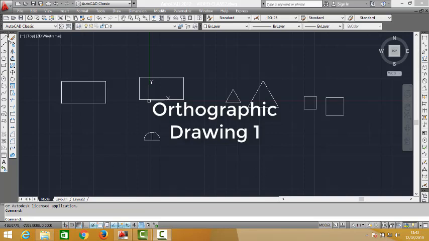We are done with the draw toolbar, the modify toolbar, and now we are going into the dimension toolbar. Like I said in earlier videos, any drawing without dimension is useless because fabrication or setting out is therefore out of it.